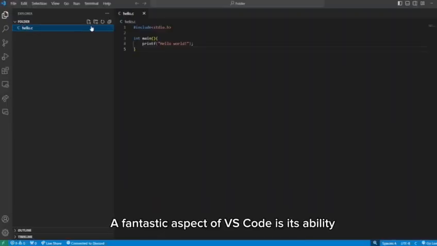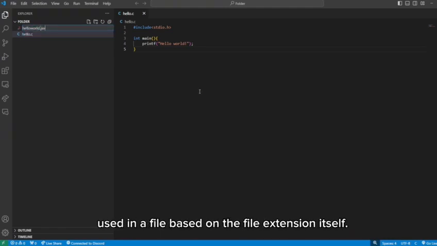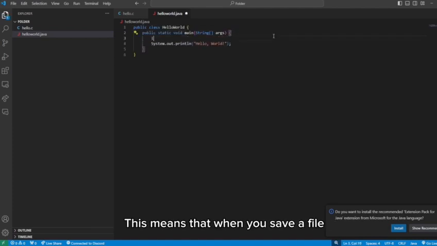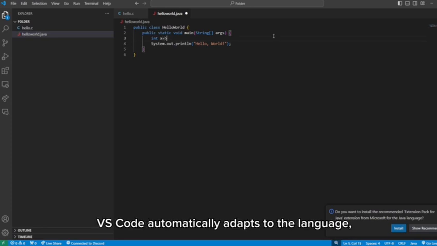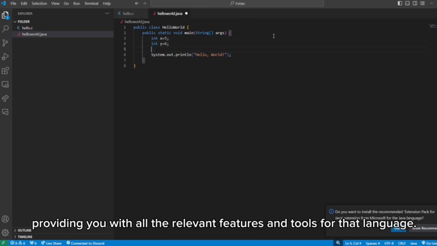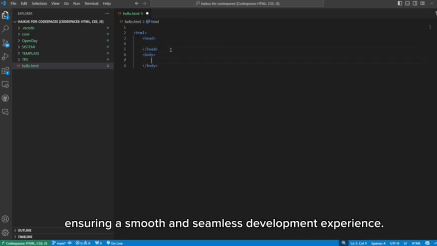A fantastic aspect of VS Code is its ability to automatically recognize the programming language used in a file based on the file extension itself. This means that when you save a file with a specific extension, such as .c for C or .java for Java, VS Code automatically adapts to the language, providing you with all the relevant features and tools for that language. Despite its power, VS Code remains surprisingly lightweight and fast, ensuring a smooth and seamless development experience.